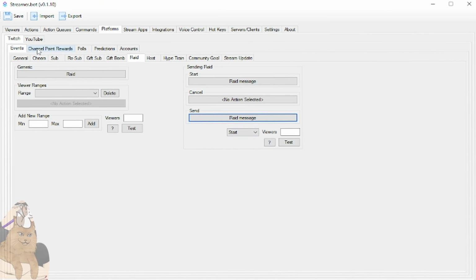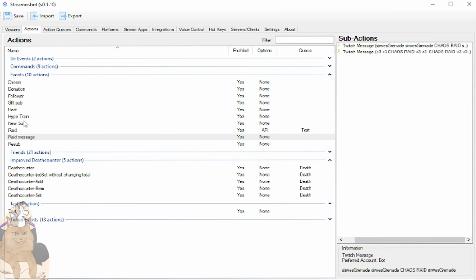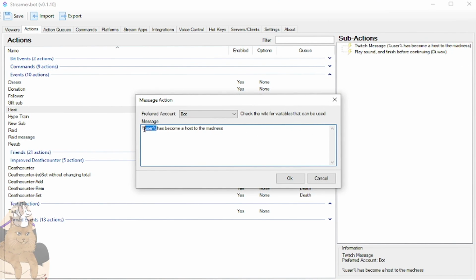Anyway, now that I've done that, you can have it set to do that. Nice and easy. You can also set up your hosts here. So what happens when somebody hosts is very simple. It just says, you know, this target user info is being a host madness.